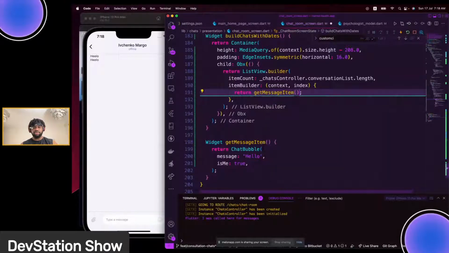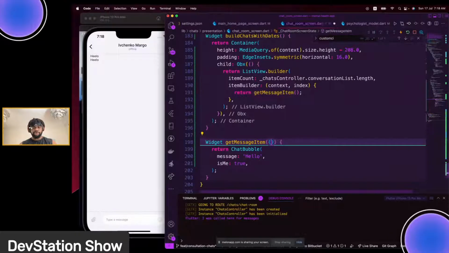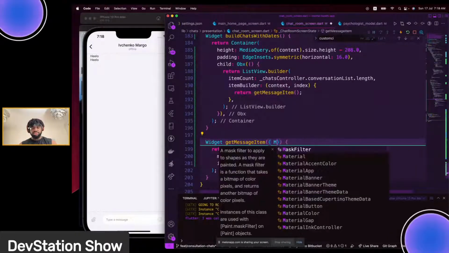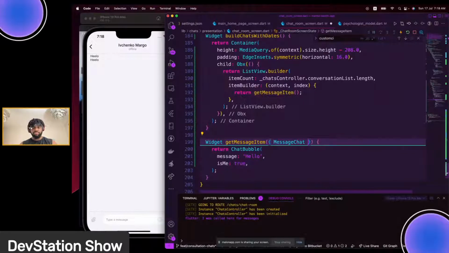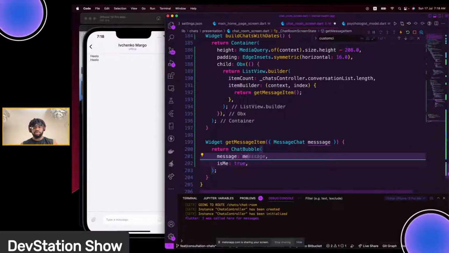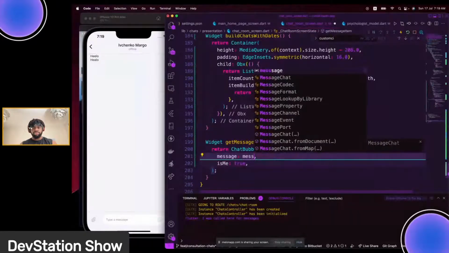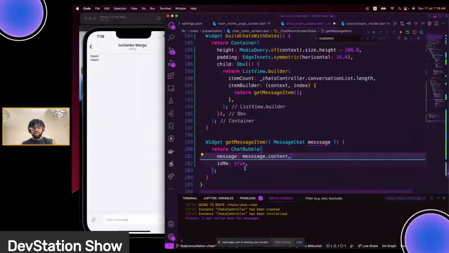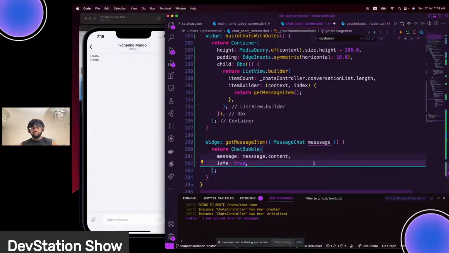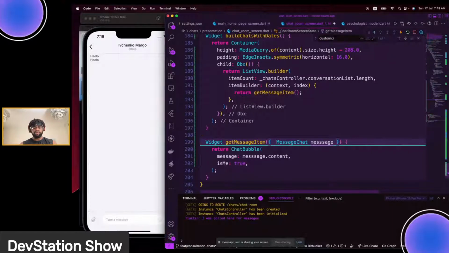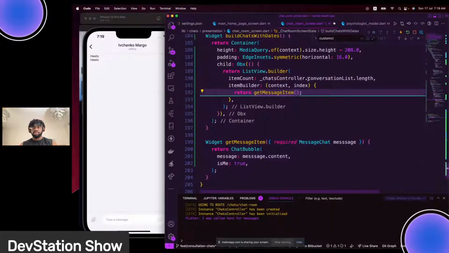So in get message item, we should have a variable called message of type chat message, like this, and we can use that here for the message. We pass in message dot content of the message. For now I'm going to make this required to fix the errors you're having. Required, and I will fix it. So over here I'm going to pass in the message.